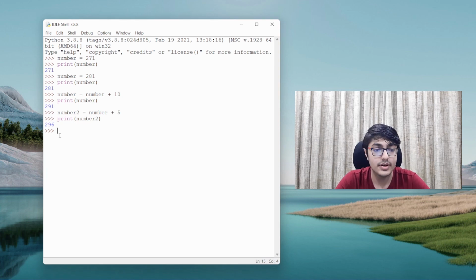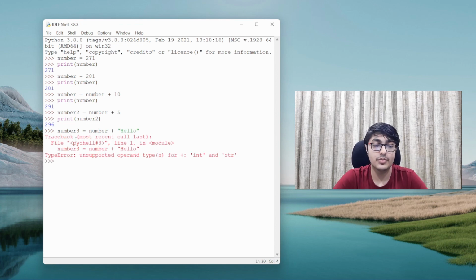But one important thing here is that you can only add integers to integers. So if I make a number3 and I for some reason decide to add a string to it, so I write number, which contains 281 right now, and I want to add hello to it. This gives me an error because I cannot add an integer to a string. So a variable could only have one data type at a time.